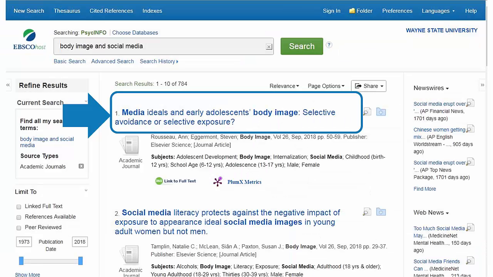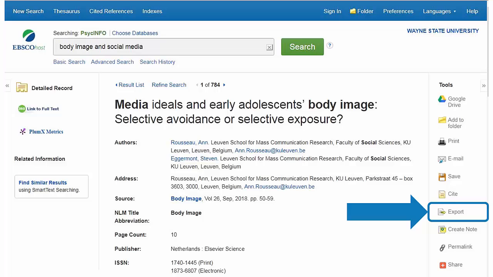This is a search results page from the PsycInfo database. I just did a search for a topic, and so I have a bunch of articles here, and I found a couple I'd like to use for my paper. So let's say I wanted to use the first item here. I go ahead and click on the title, Media Ideals and Early Adolescence Body Image. And when I click on the title, I'm taken to a page that contains more information about the article, but there's also a toolbar on the right side of the page, and there's a button that says Export.